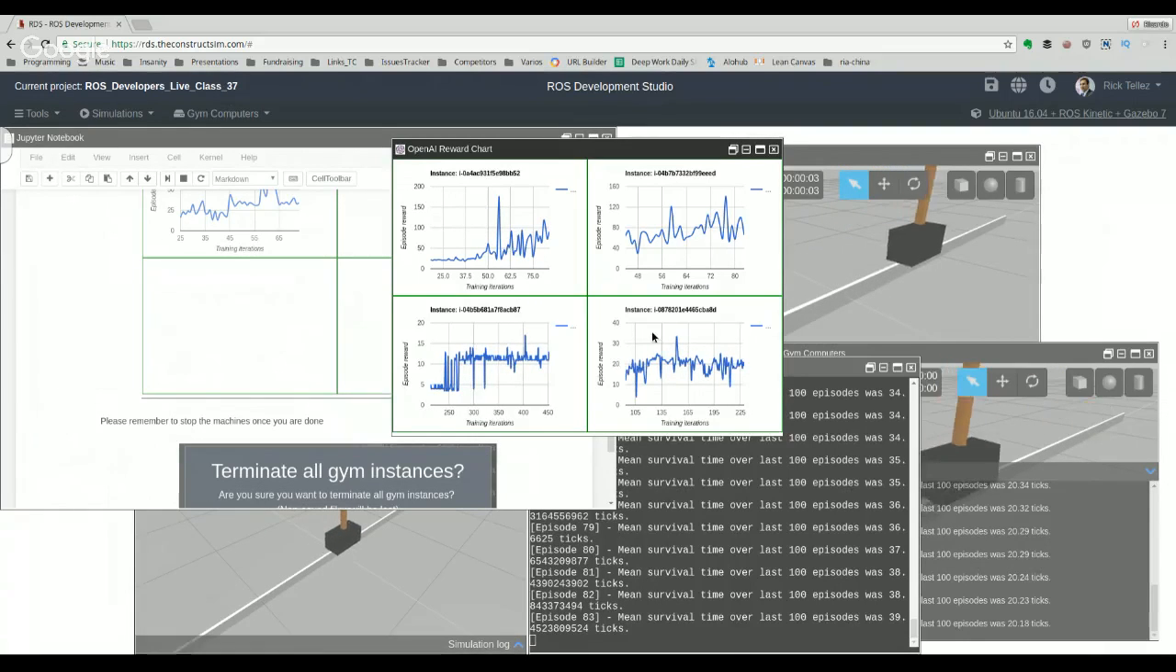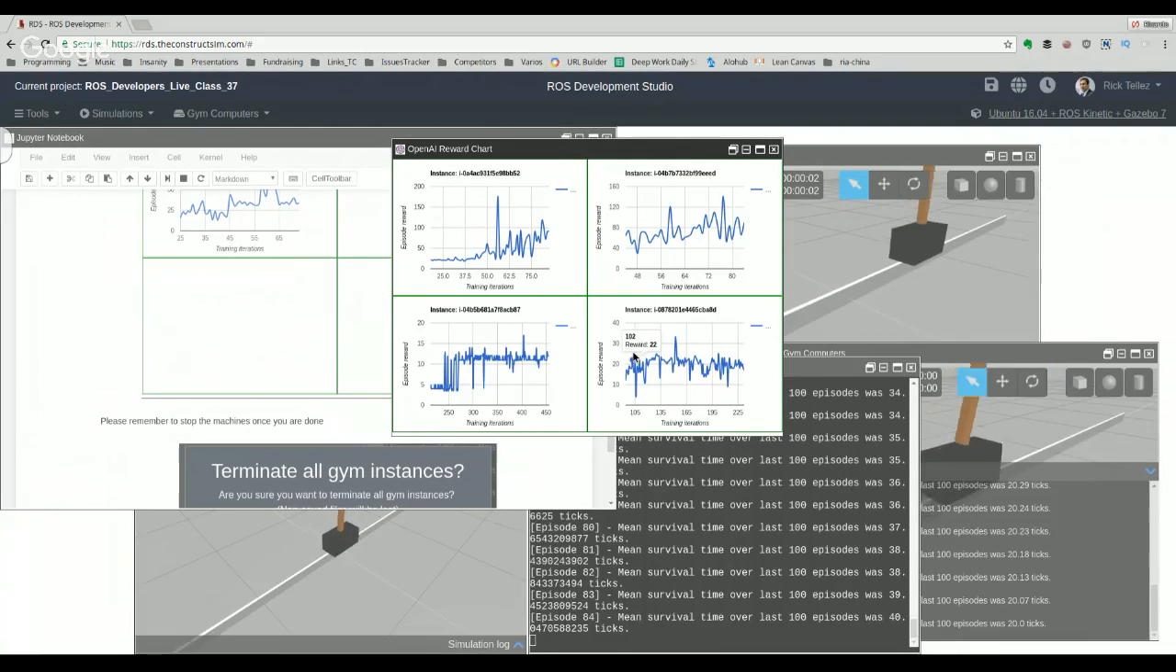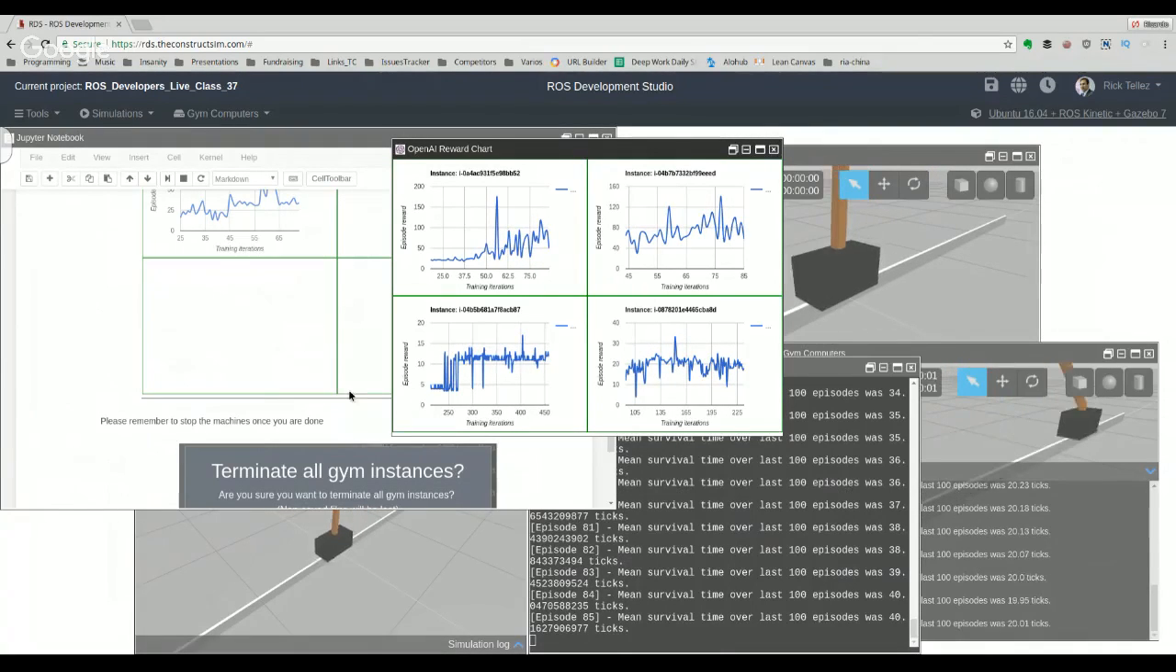But, well, it depends on what you want to measure. If you want to measure speed, or you want to measure more reward, it depends.